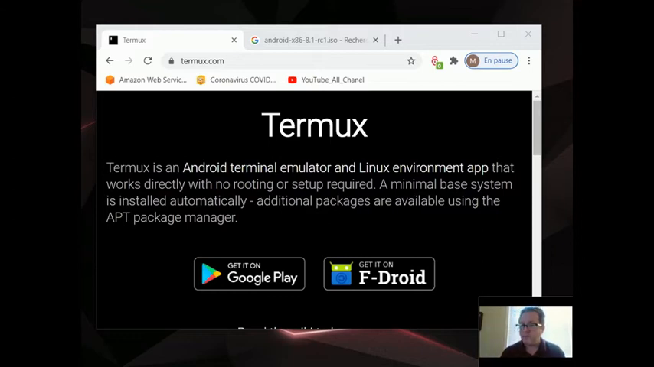So to do that, we're going to first install a virtual machine, Android, and I'm going to install Termux on that Android virtual machine. So let's start with creating a virtual machine.